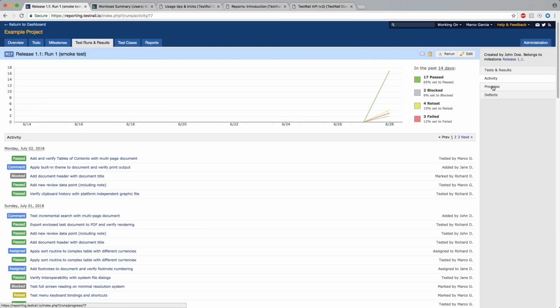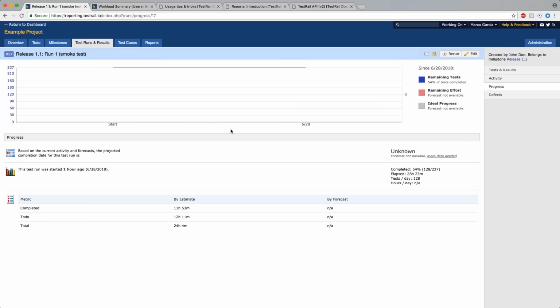The progress tab, this is mainly used to show progress and estimates and forecasts on when you might be able to complete your test run.